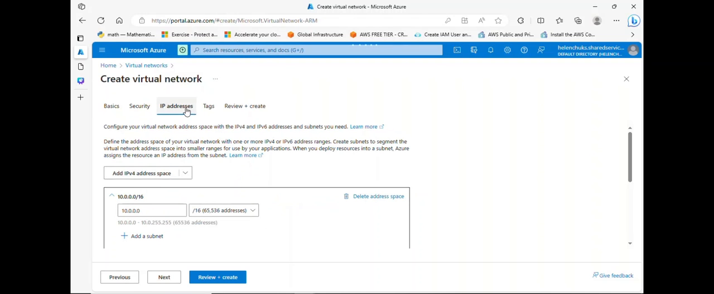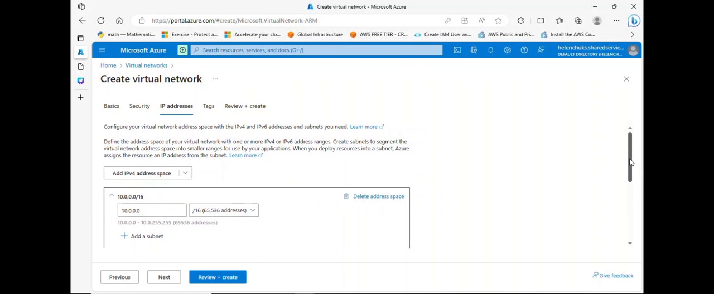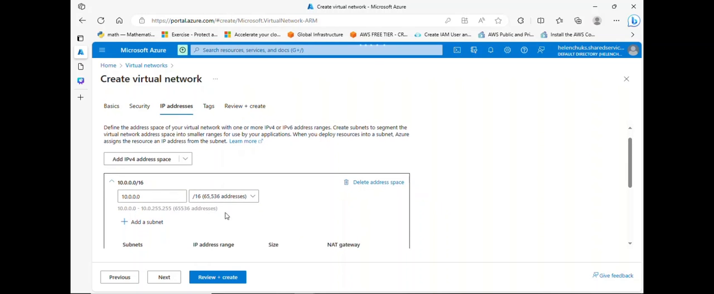Next, for these IP addresses, this is where we configure the address space for our virtual network. I already have a default here because I have another VNet configured in my account, so I would like to use 10.1.0.0/16. This is what I would like to use as my address space.